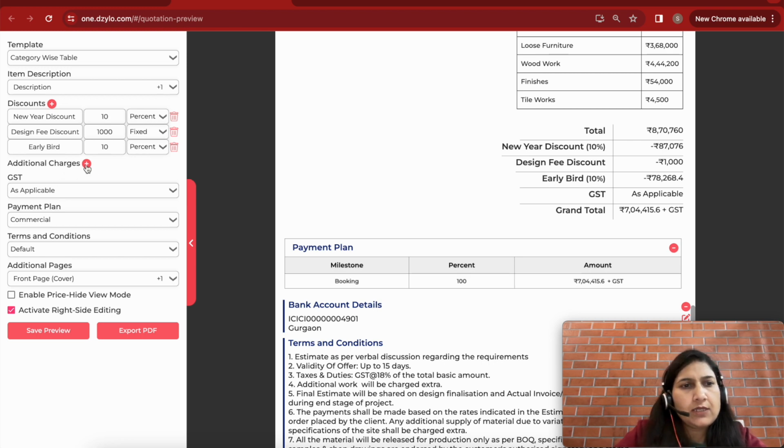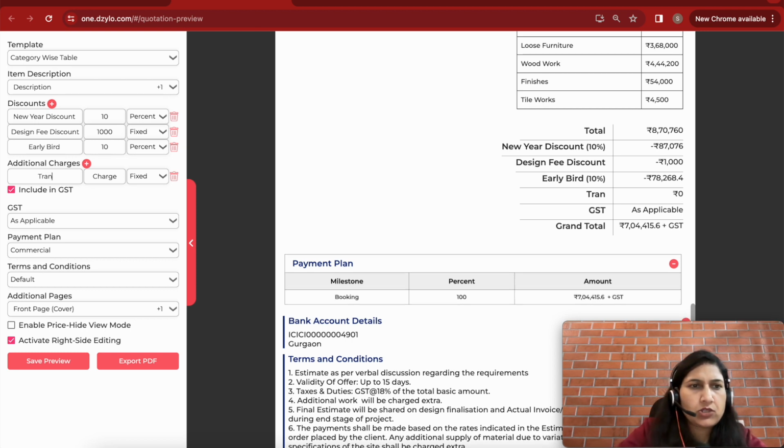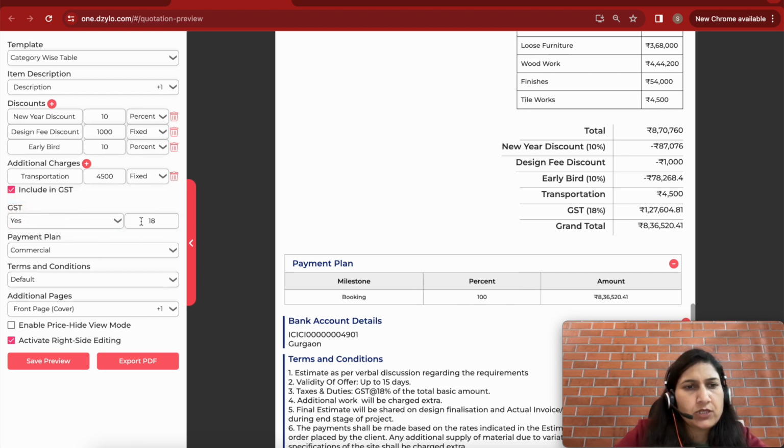The other thing is additional charges. Suppose that I also want to include transportation charges. So I add transportation charges, and the charge is say 4,500 rupees and it is fixed. Now this checkbox decides whether I want to calculate GST on these additional charges or not. I'm going back to the GST 18%.